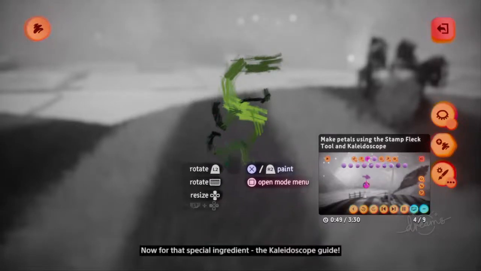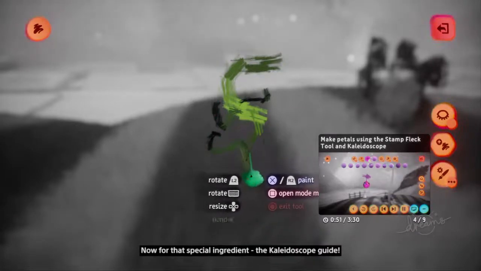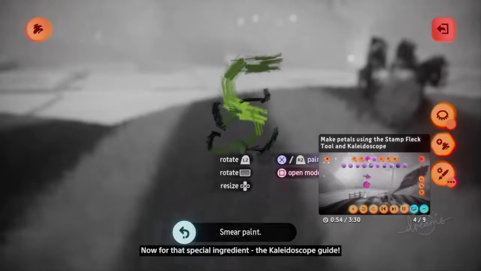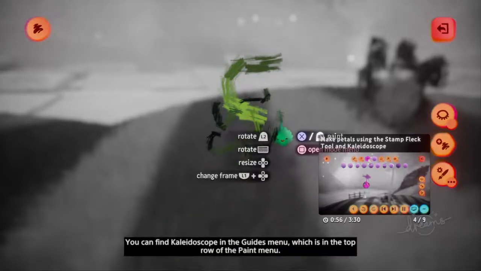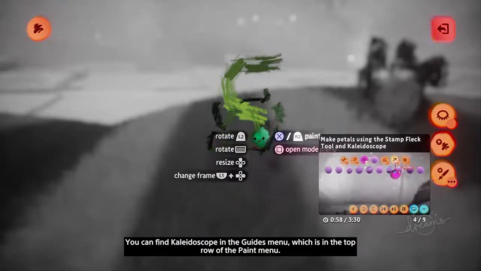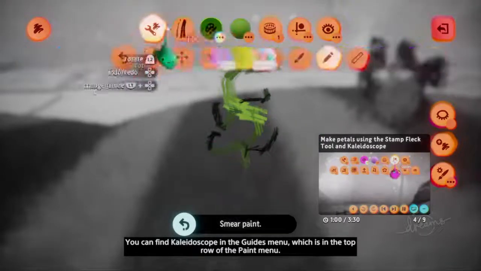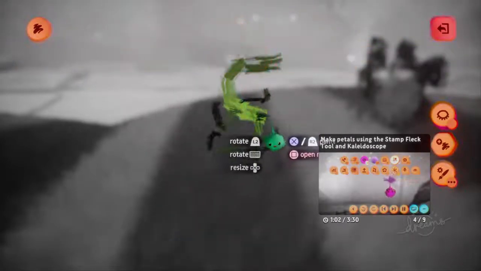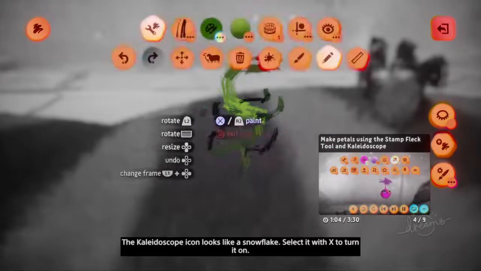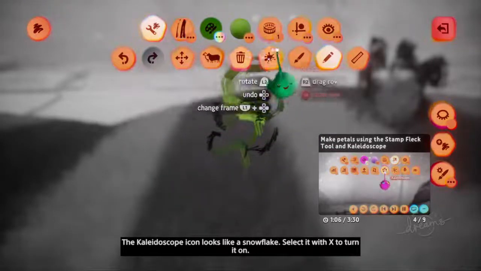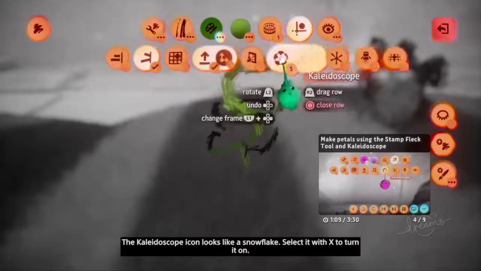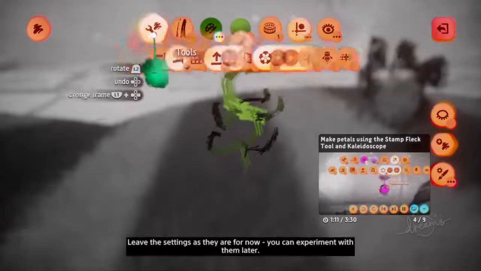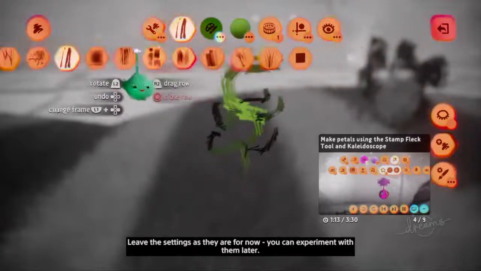Now for that special ingredient, the Kaleidoscope Guide. You can find Kaleidoscope in the Guides menu, which is in the top row of the Paint menu. The kaleidoscope icon looks like a snowflake. Select it with X to turn it on. Leave the settings as they are for now. You can experiment with them later.